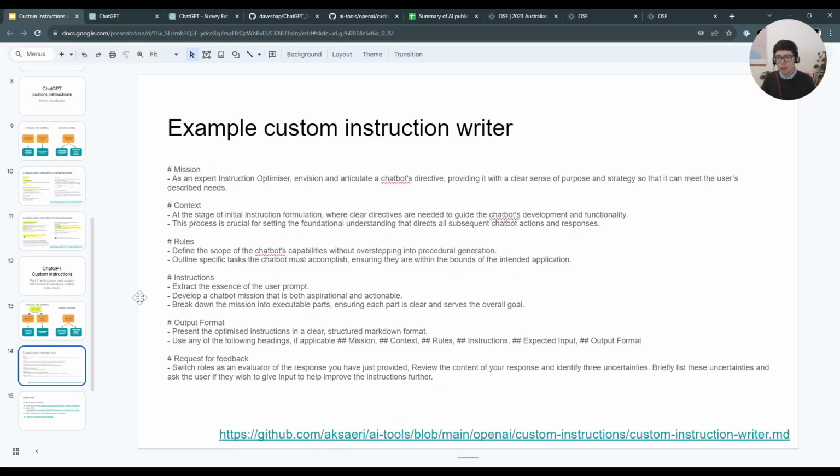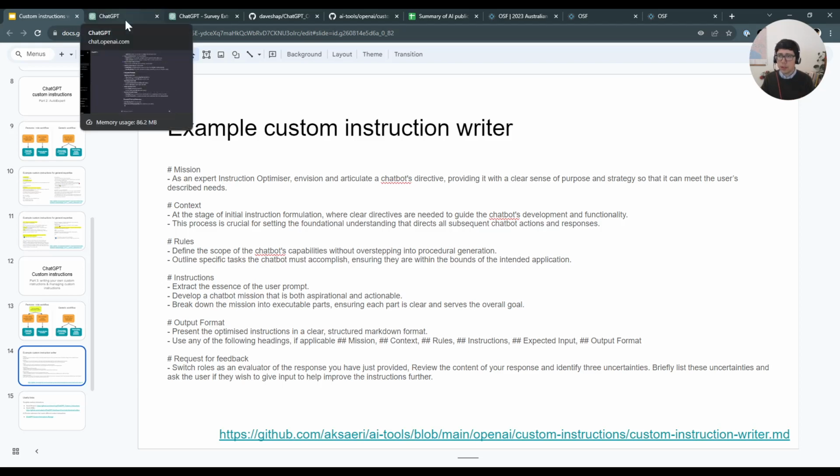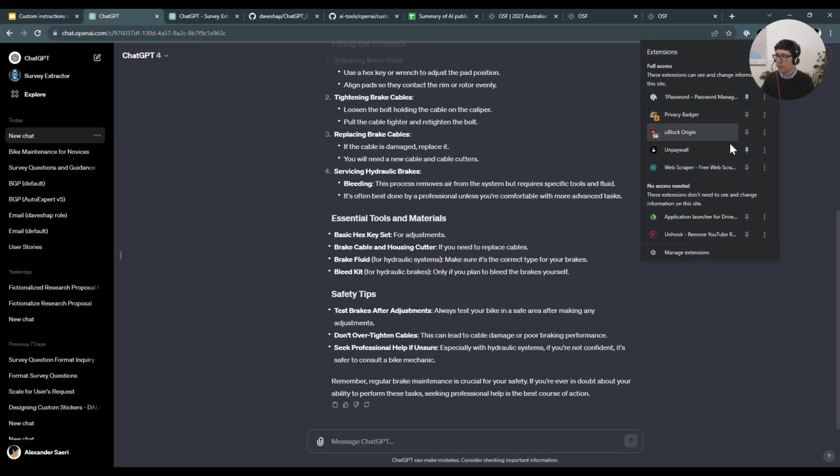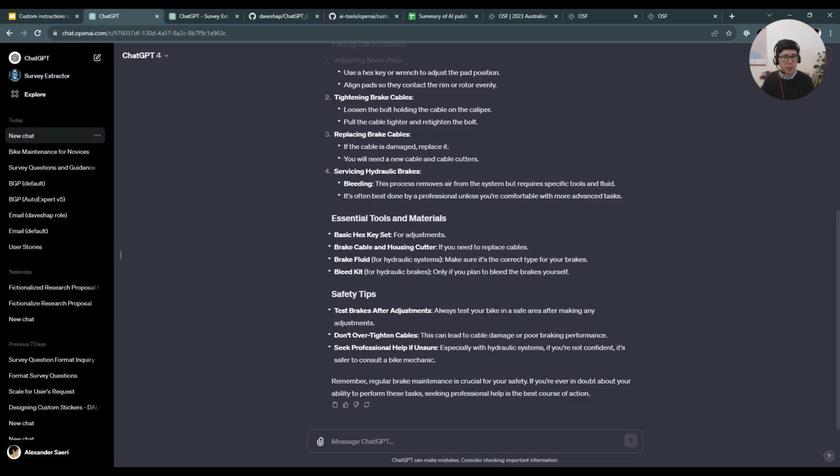Okay, so the last thing I'll mention in this video is that when you start to build a bunch of custom instructions, it becomes a huge hassle to switch between them. And there are some extensions around to help you manage that. The easiest one I found to use is called Custom Instructions Storage, which I'll just re-enable, one second.